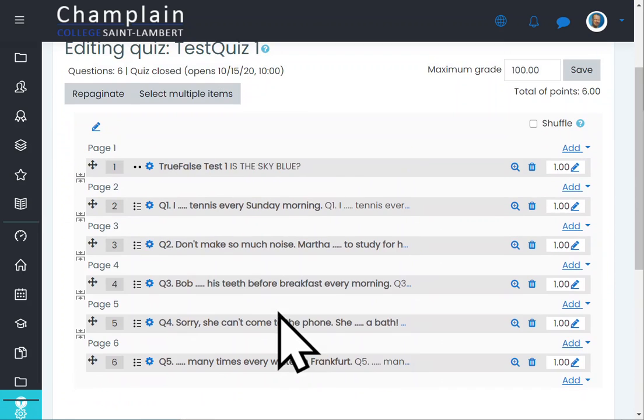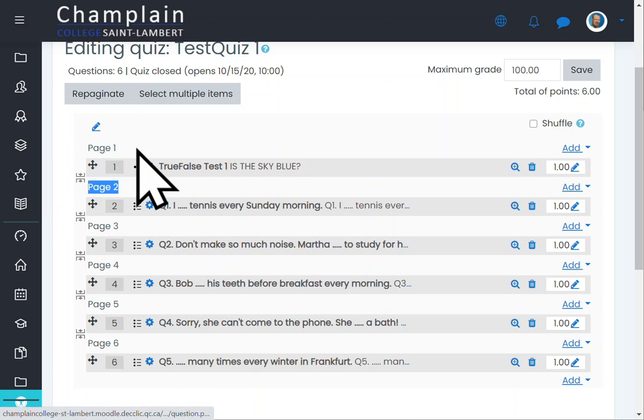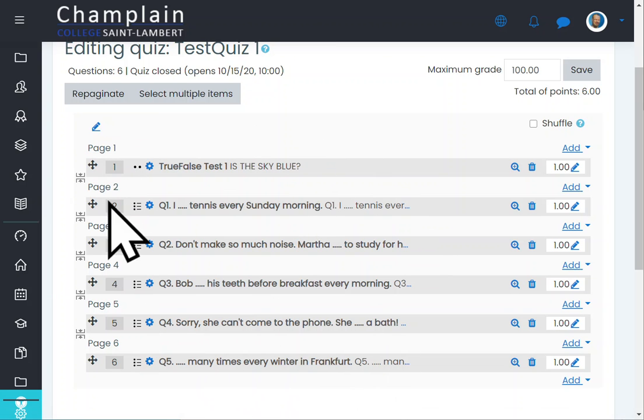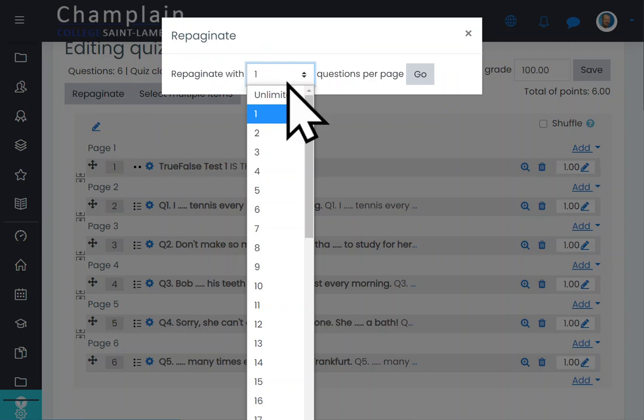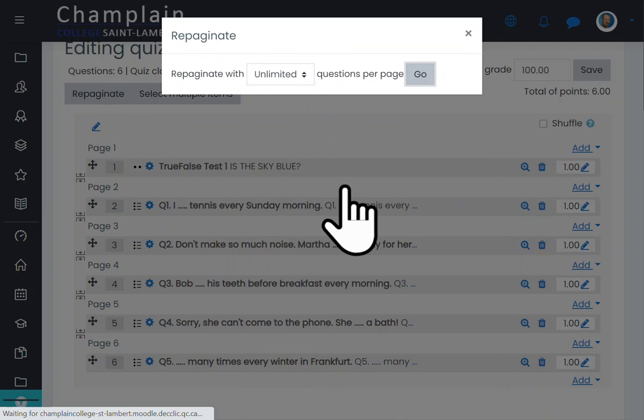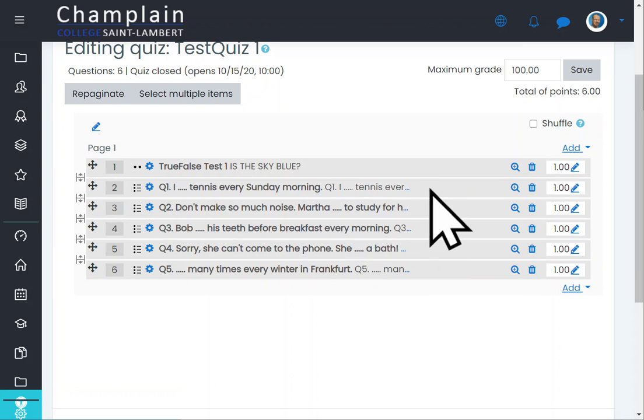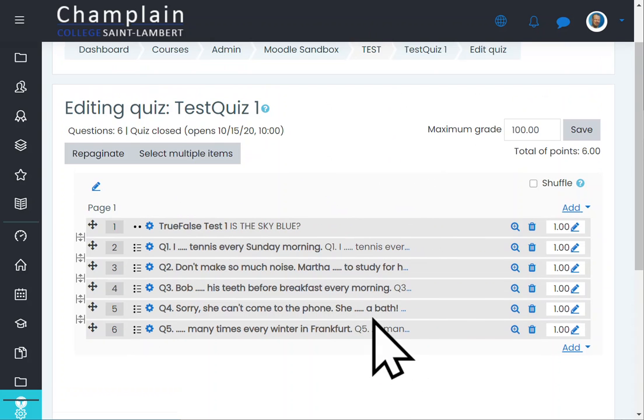Now, you will notice that Moodle automatically puts each question on a separate page. This means that when students do the quiz, they will see this question, then they have to answer it, click next, get another page, see that question, click next, and so on and so on. I highly recommend not to do that. I would click repaginate and put them all on the same page. Go, and now they're all on the same page. This is then causing all of the questions to pop up on the same page, one under the other. Why is this a good idea?